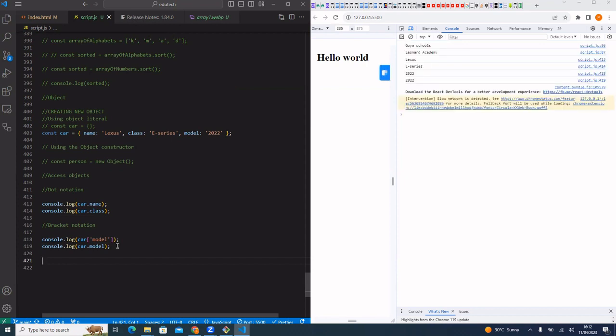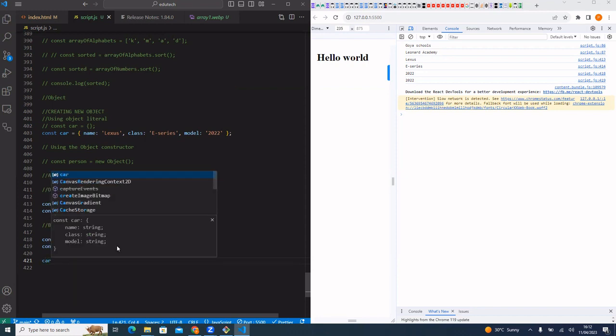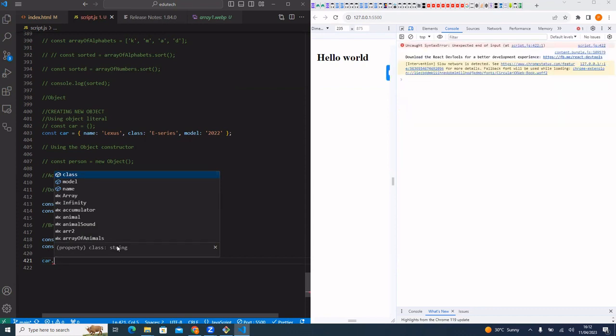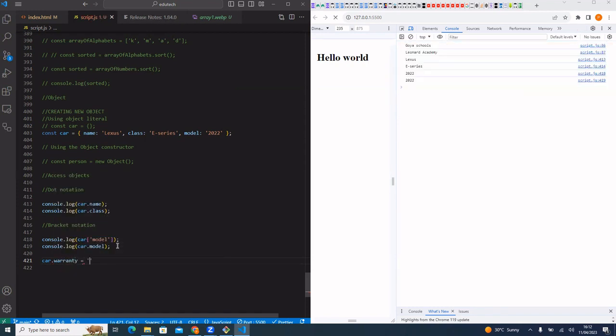Now, in this case, I want to add more properties to your car object. So if I go ahead and say car dot, let's say we want to add warranty, car dot warranty, and go ahead and say 4 years.